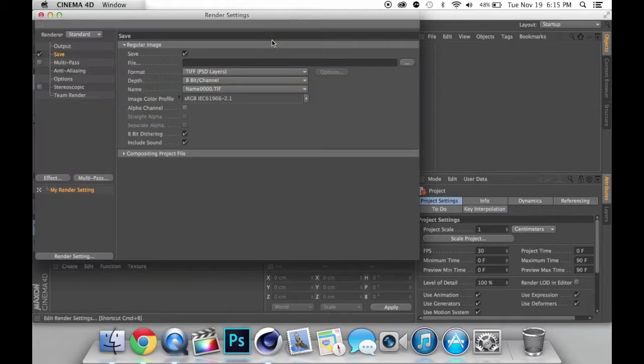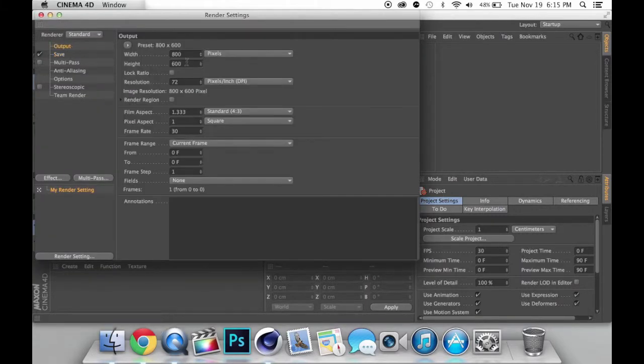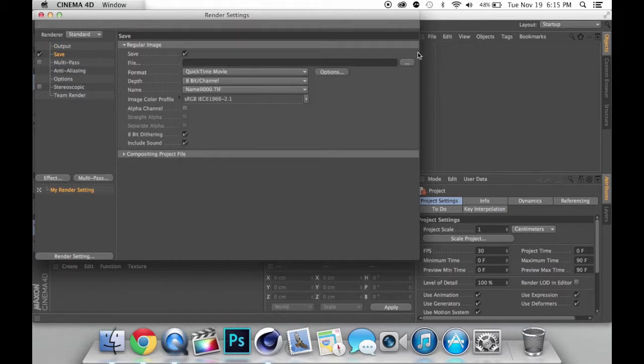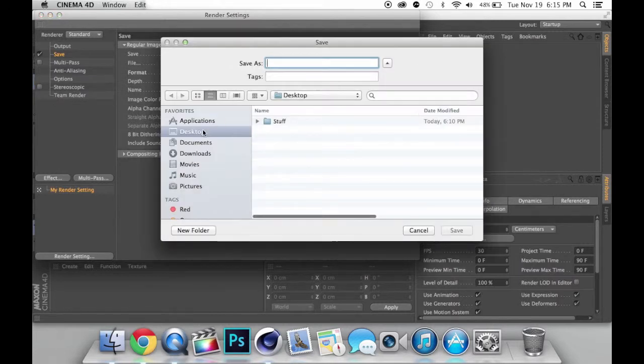Once you open it, you're going to want to go to your render settings and go to the output tab. Change the output to 1280 by 720, which is HD right here. Go to the save. If you're using a Mac, go to QuickTime. And then basically pick where you want it to save.